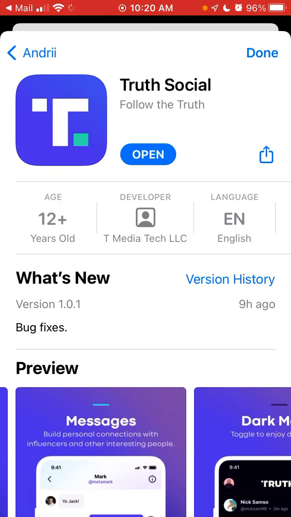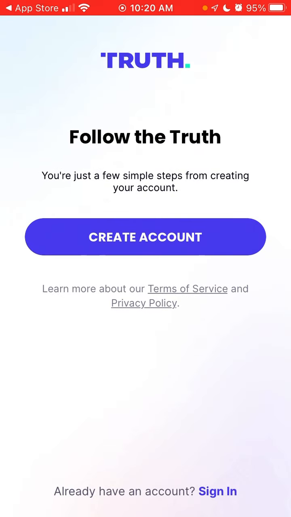And now, of course, you can just open the app and then you can just create an account.